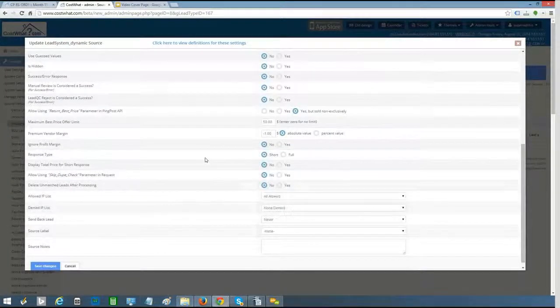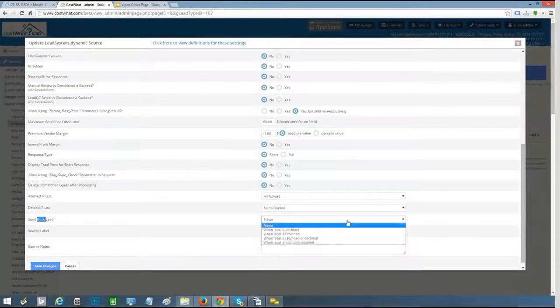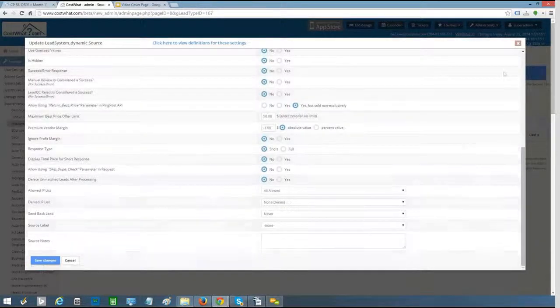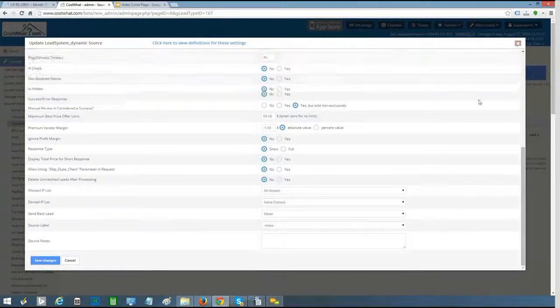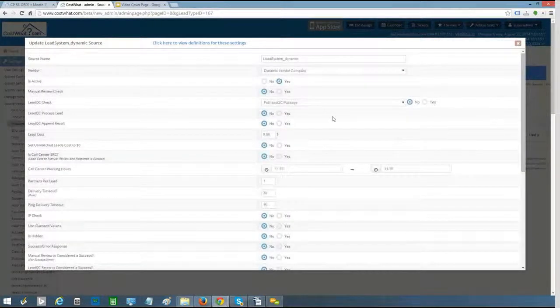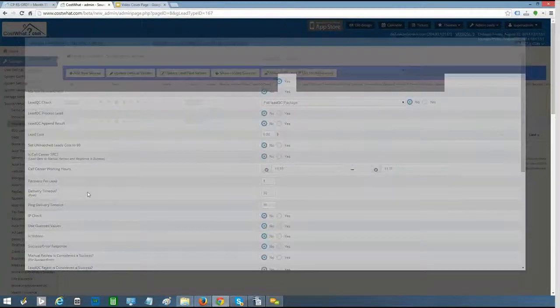Some other options here: ignore profit margin. You can delete unmatched leads, which is something that some clients will make you do. And then we have send back lead. You can choose whether to send back a lead if it's declined and or refunded. If you do get a refund from your buyer, you can pass that right along to your lead seller as soon as it's approved. Those are some of the switches. We didn't cover all of them that can be used to customize how you're receiving leads from this specific buyer or this specific seller.